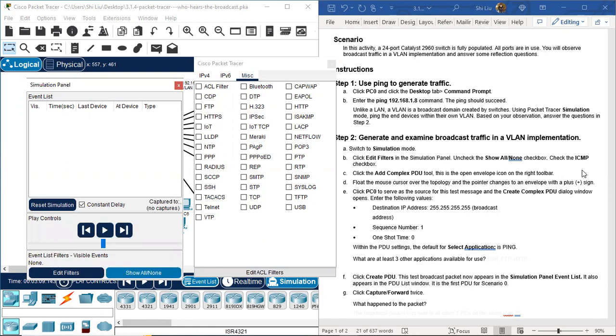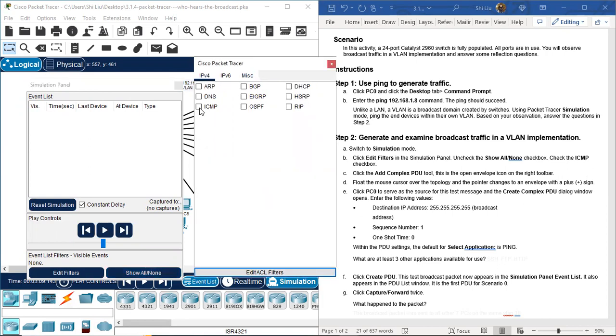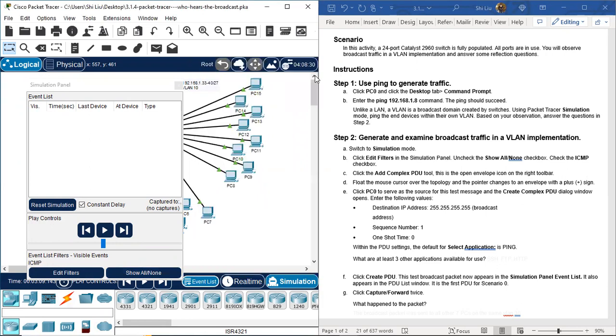Here we need to check ICMP only. ICMP is under IPv4. Click it, then close the window. ICMP is displayed in this window as the visible event.